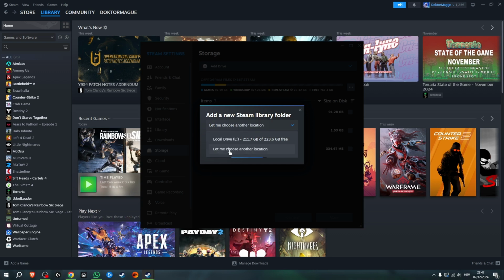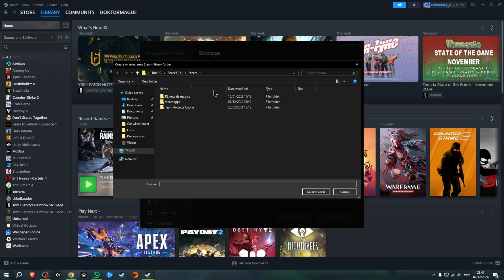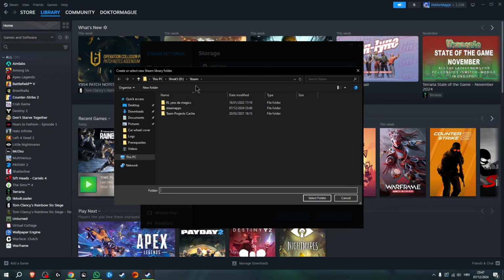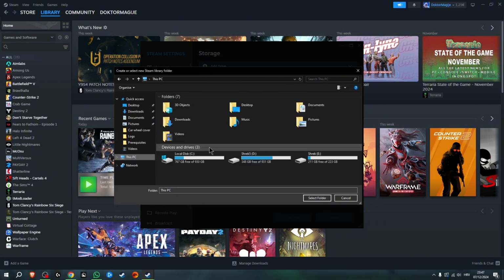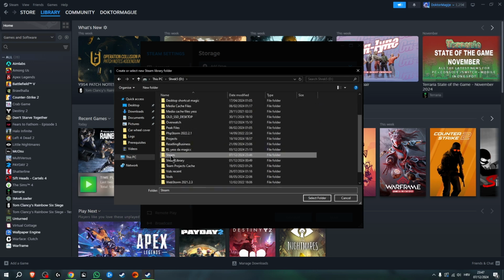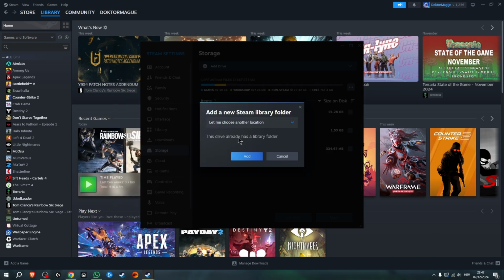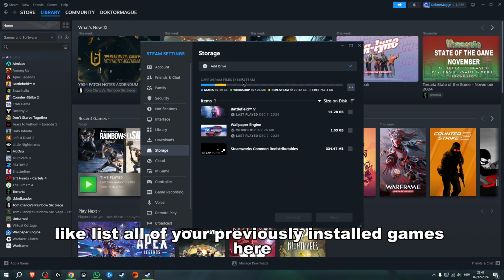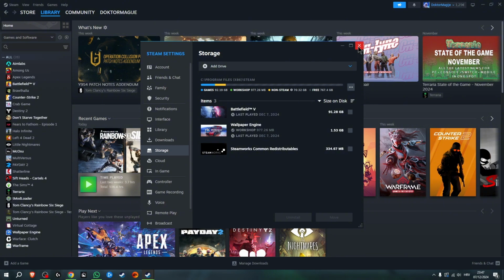So you want to click on let me choose another location, and now it's gonna ask you for the particular path to that location. So in my case I had previously installed Steam on the Almighty Shrek drive, and as you can see for me it's this. So you want to go select, and as you can see this drive already has a library. You want to go add, and bam, it lists all of your previously installed games here, and then everything should be synced and ready to go.